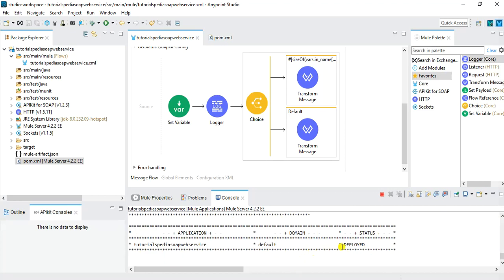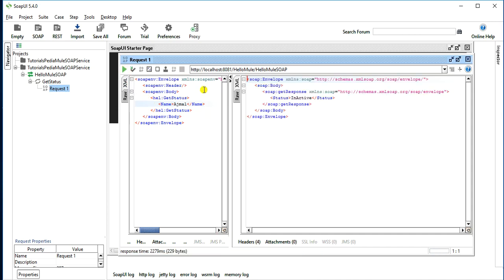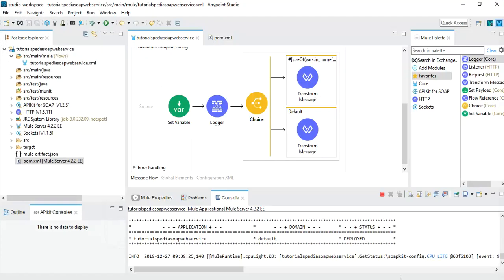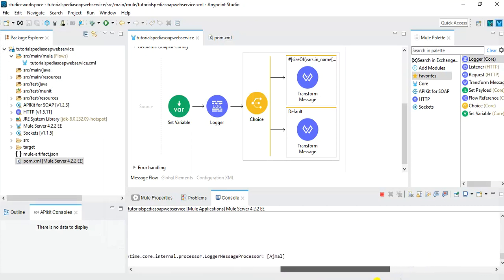You can see now the status is deployed. So now let's go to the client and call the service. So you can see the status when I passed Ajmal, because the length is not greater than 5. Actually it's 5, so I'm getting inactive. Before I pass another input, let's go to the console and see the log. You can see the logger has logged the input, which is Ajmal.